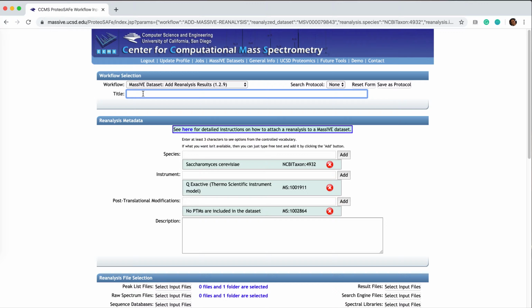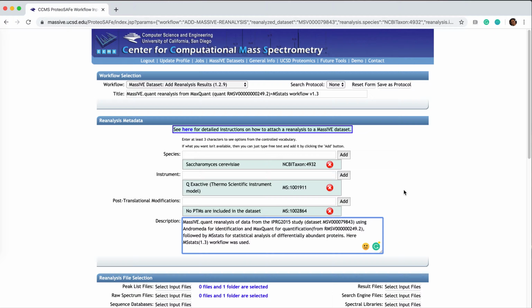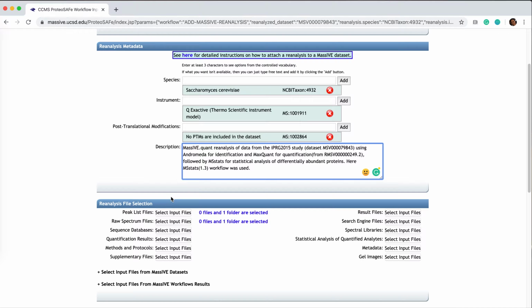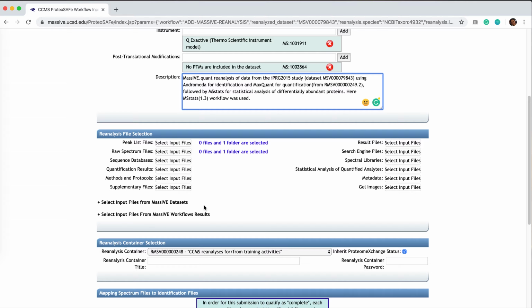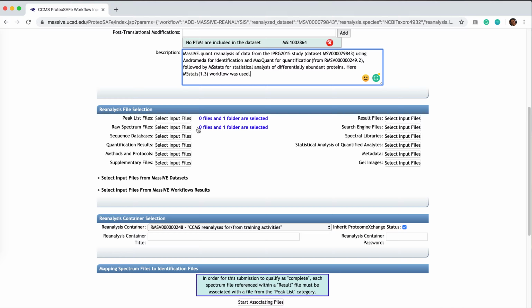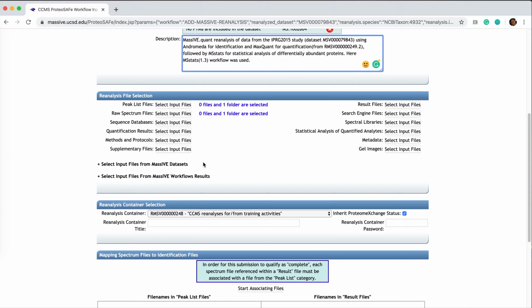So here, same thing, you have to fill in the title and then description first. So now I finished the title and description, and let's move on to the next step. The next step is the reanalysis file selection. Previously we clicked the select input file to select your new files under your MassIVE account. However, for this MSstats Workflow, we use the published dataset. So we have to select files from a MassIVE dataset.